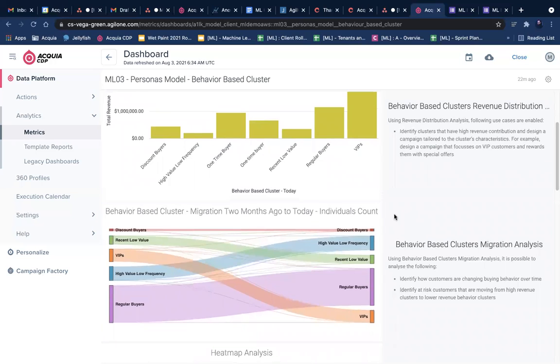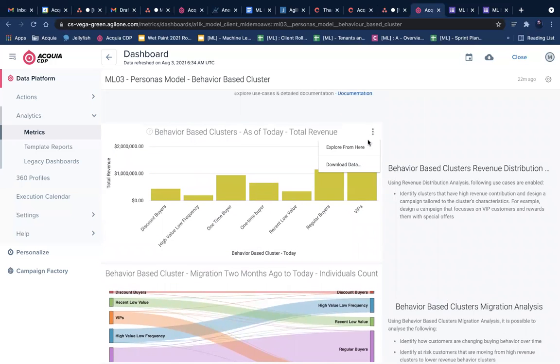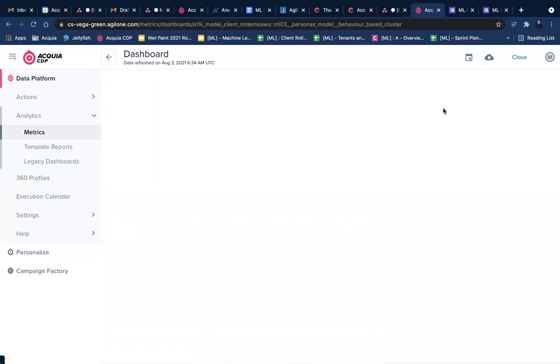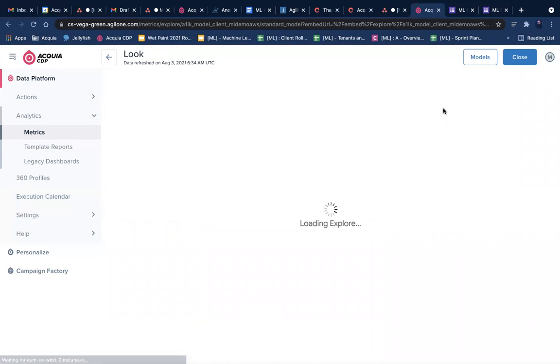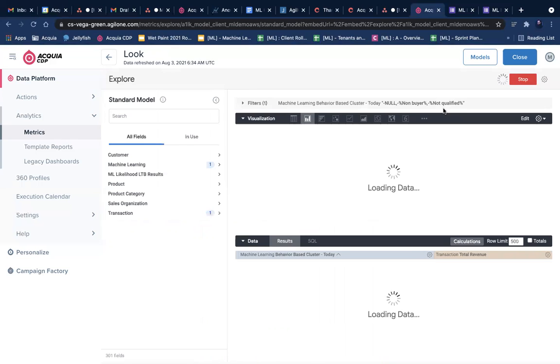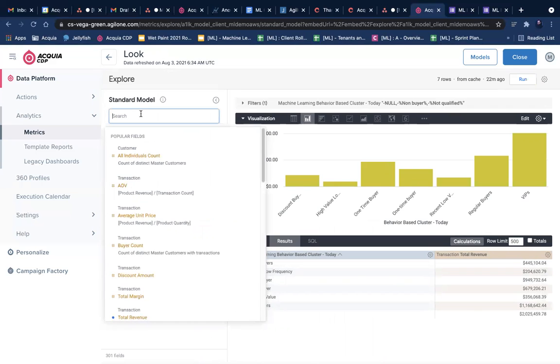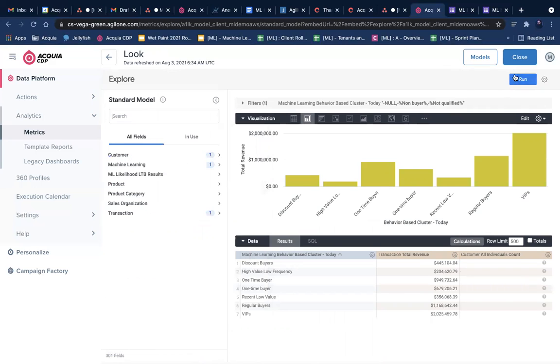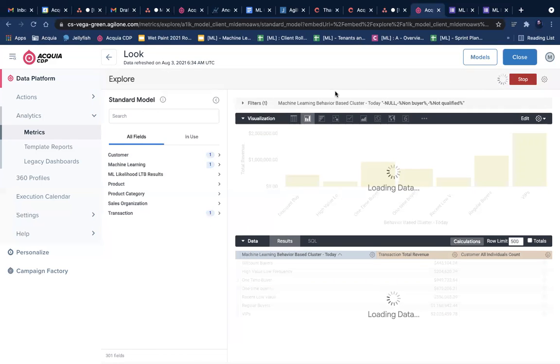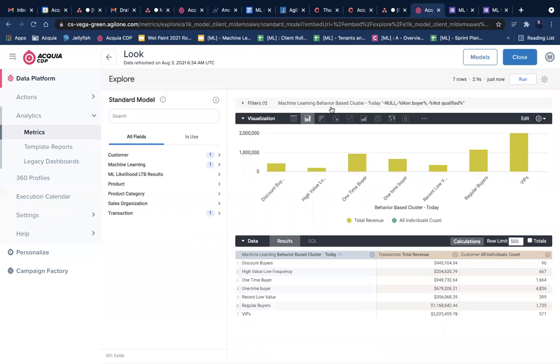Another very important and powerful thing here is that you could at any time do an explore from each of these visualizations, and then using them build your own custom report, custom look, whatever else that you want to do. So for example, in addition to knowing what the total revenue is, I also want to find out how many customers fall into each bucket. So I could add all individuals count, for example, here, run this and get this data along with my total revenue. As you can see, this data becomes available.